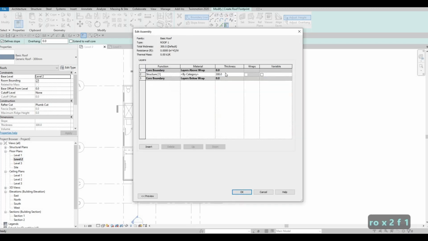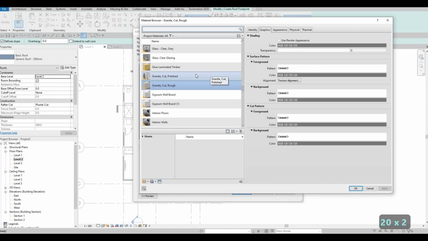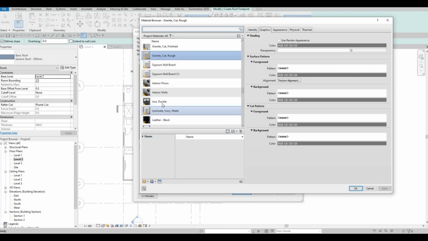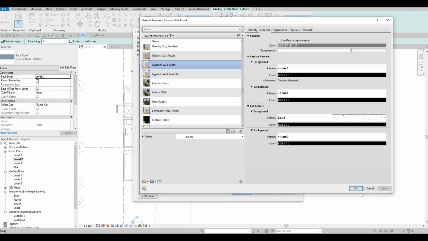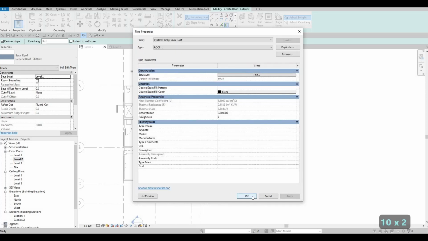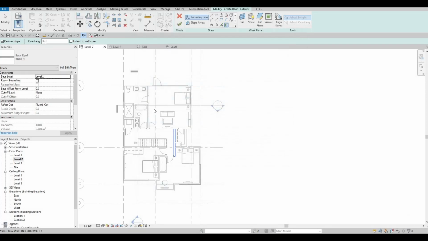and then edit, and the thickness, let's put it at 200. And then here for the materials, we could add in gypsum wall board. And then actually let's change this thickness to 100, so that's fine. Press OK and then OK.